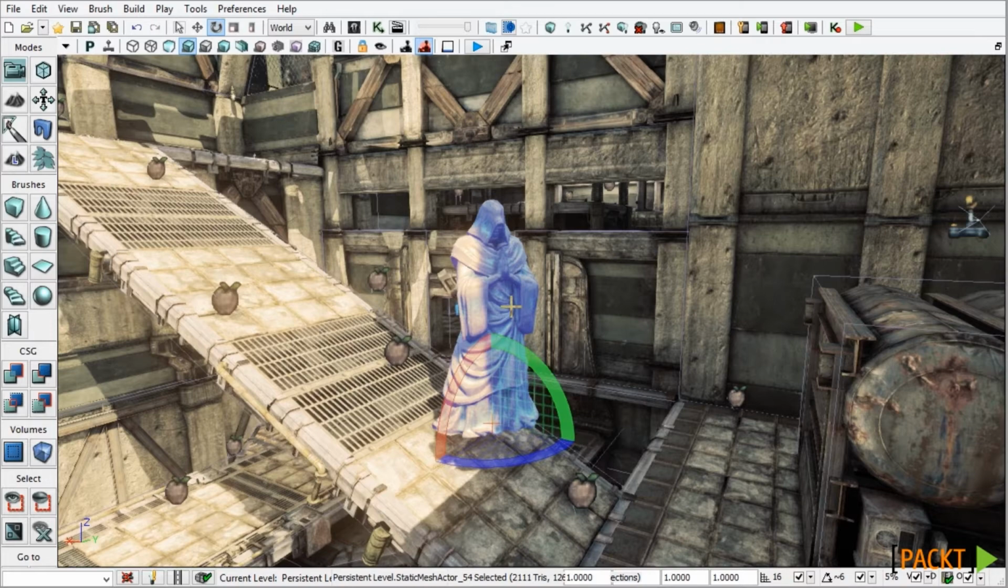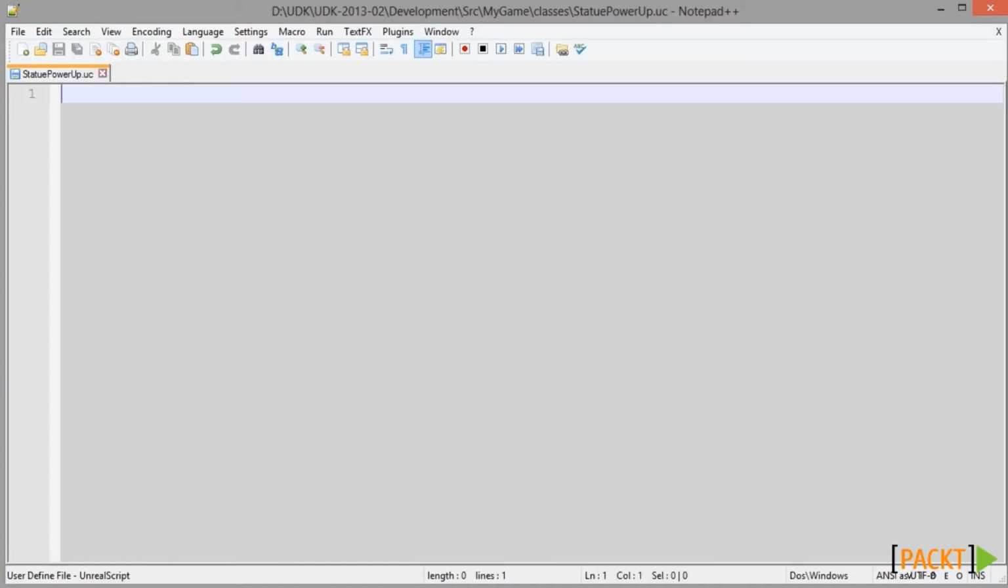So I'm going to jump back to Notepad++ and create our actor class. So here I am in Notepad++, and if you look at the title bar, you will see that off screen I've gone ahead and created statuepowerup.uc, an empty script file in the folder My Game Classes. This is the same folder where we will find the collection game info class, so both of our classes are stored in the same folder for our game, and we're going to be creating this actor class to apply to all the statue power-up objects.